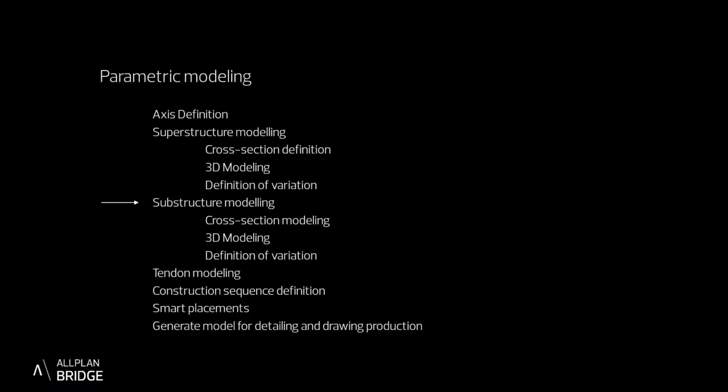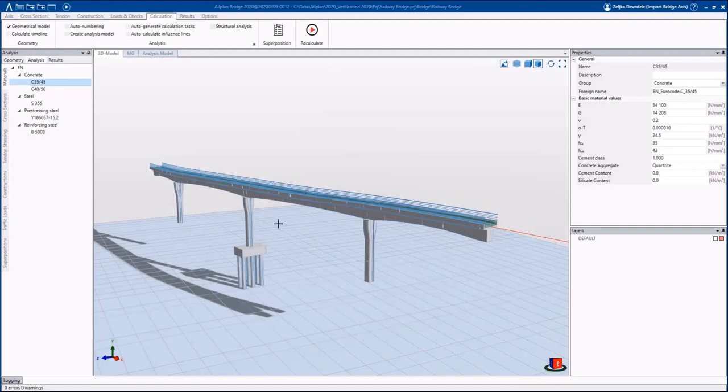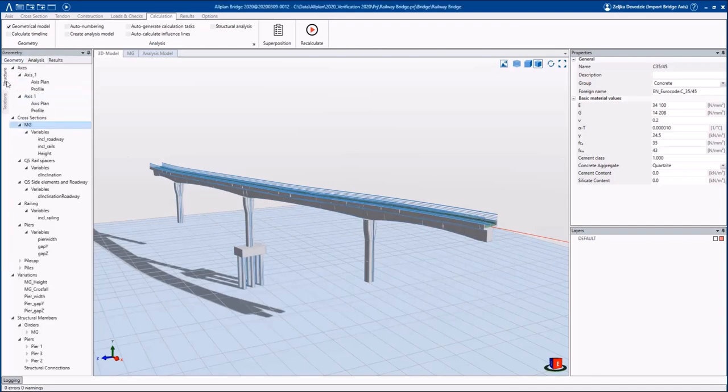When the superstructure and substructure modeling is done, we can start with the modeling of tendon geometry. The geometry of a tendon along a structural member is determined by a user-defined series of constraint points. Between these constraint points, the calculation of the tendon geometry in Allplan Bridge is performed as cubic Hermite splines.